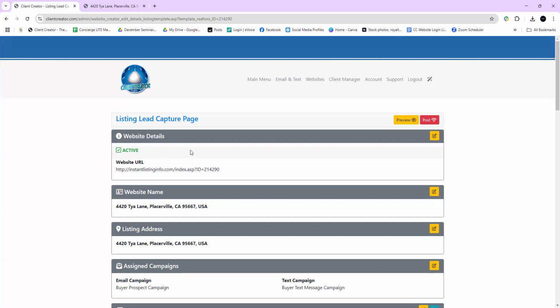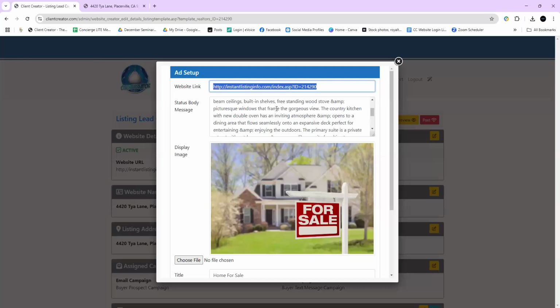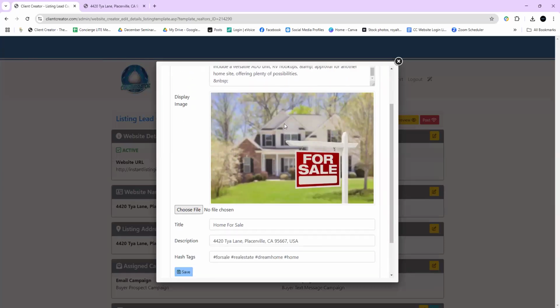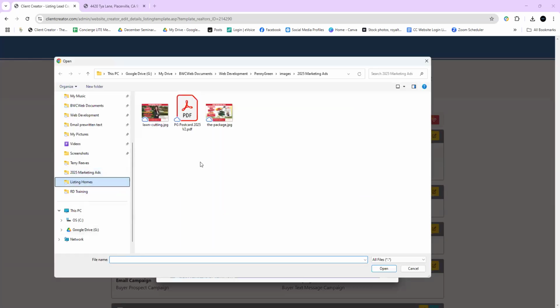If you do have social media, all of your social media accounts incorporated with your Client Creator account, you click on post, and this will create a nice little post for you to use. Okay. So it's going to pull in the information. The website link is already going to be pulled in here. The description that's on here is already going to be on here. We're going to actually change this default picture. We're going to upload one of our own ones that we have on here.